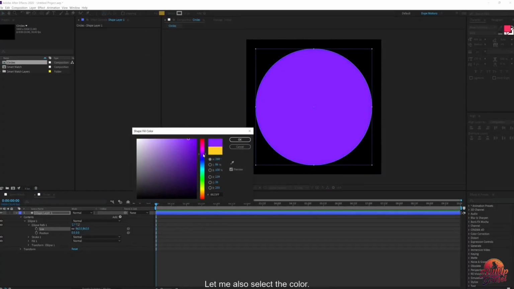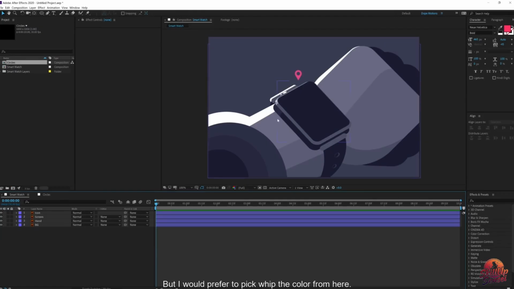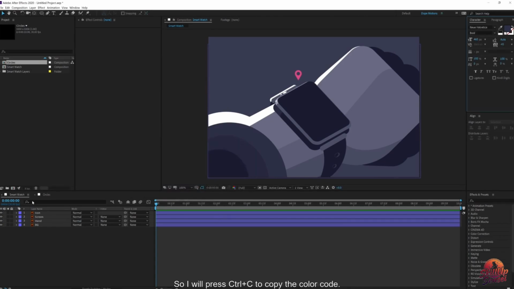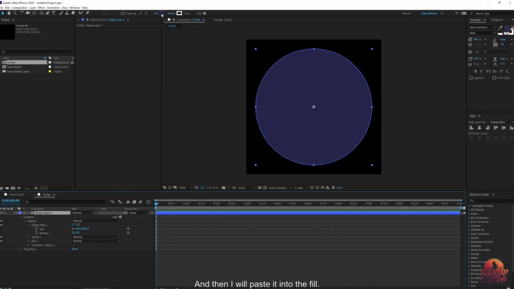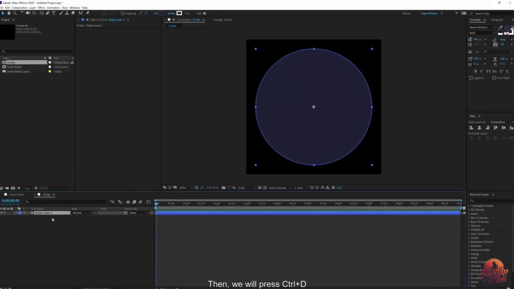And I will also select the color. If you want, you can manually select the color. But what I prefer is to pick the color from here with the color pick whip. Suppose I want to pick 3 shades here. I will select the eyedropper tool, pick the color from here, then double-click to open it and get the color code. I will copy the color code with Ctrl+C, go to the circle, and paste it here. This will give us the exact same color, but I want a slightly darker tone. Something like this.